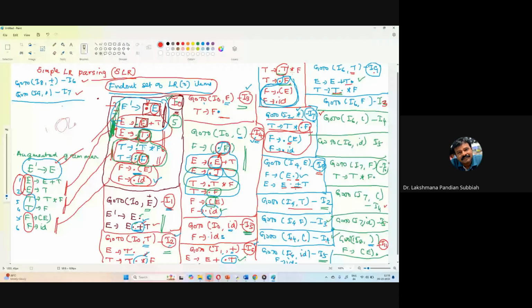So this is set up LR0 item. Next you have to find out first and follow, and we have to construct a table, right?